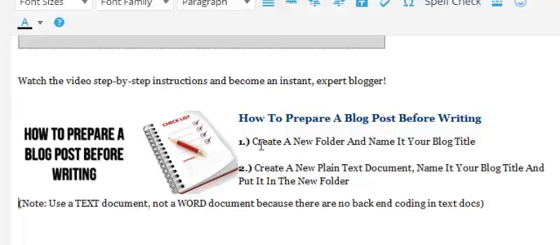And so, number 1, create a new folder and name it your blog title. And number 2, create a new plain text document, name it your blog title, and put it in the new folder. And then I put note, use a text document, not a Word document, because there is no back-end coding in text docs. Now, all of these letters appear to be too close to this photo. Trust me, when you publish the blog, they will move it away just a little bit. It's really cool how that works.